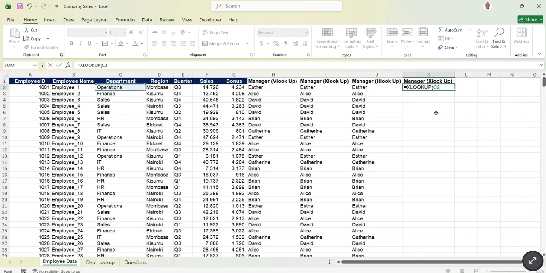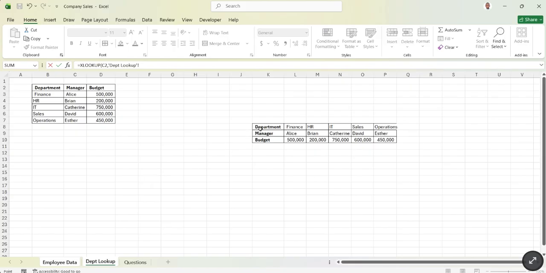So we are saying the XLOOKUP. The lookup value is there, so it is always the same. I go to the table array. Now in this case, it is asking for the lookup array. Lookup array is the department, is it? So highlight this, not the whole table.